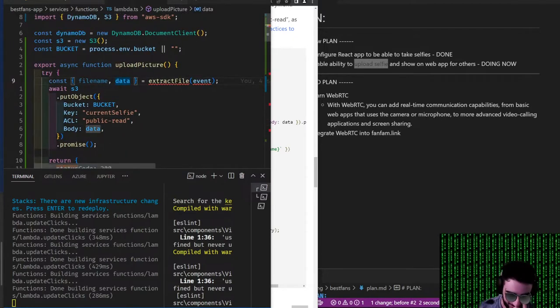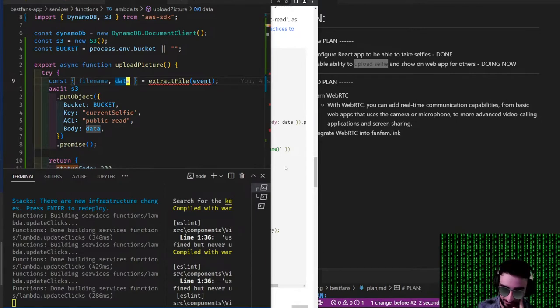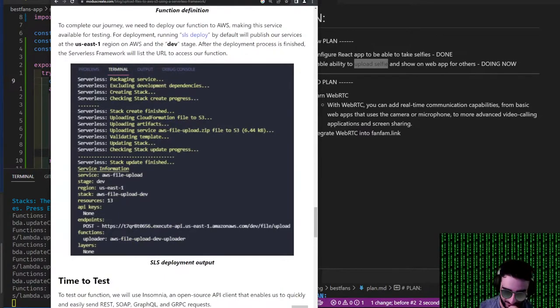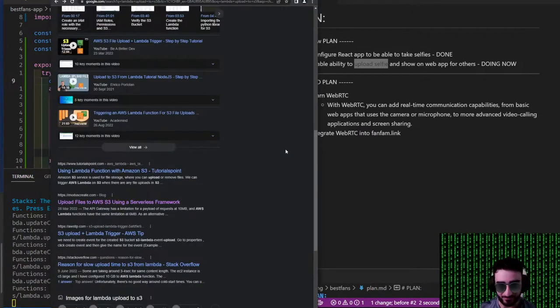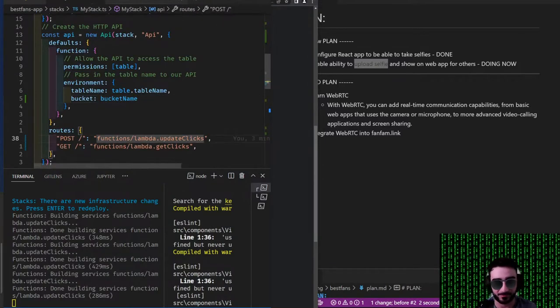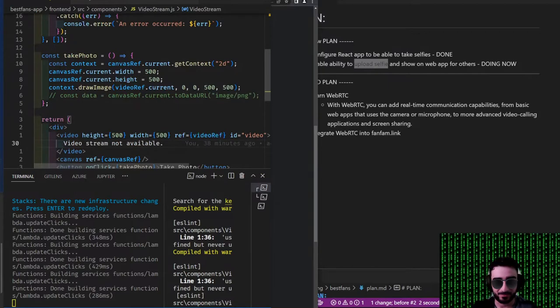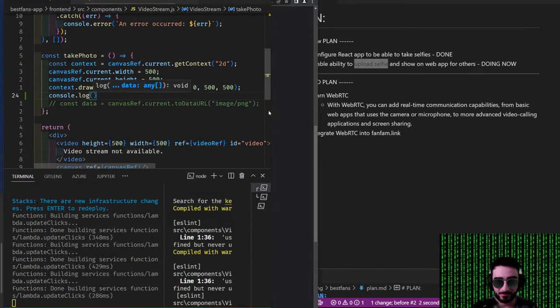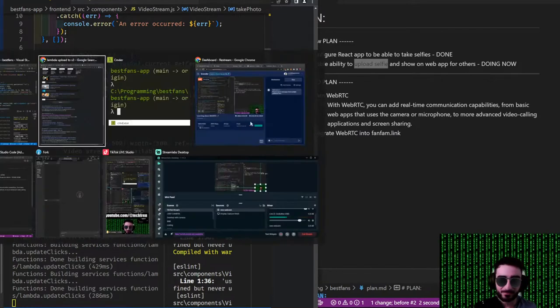And I feel like the data can just come in as a base 64. So let me try to get this image data. I'm not sure, I think it'll be of type here. Base 64. Convert to data URL. Image PNG. Let me just console log this. Let's see what we're working with, the image data.